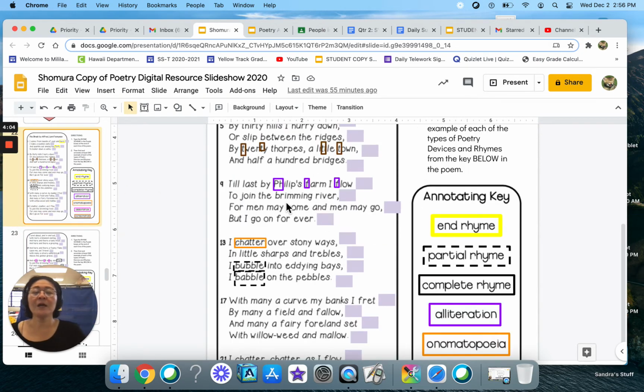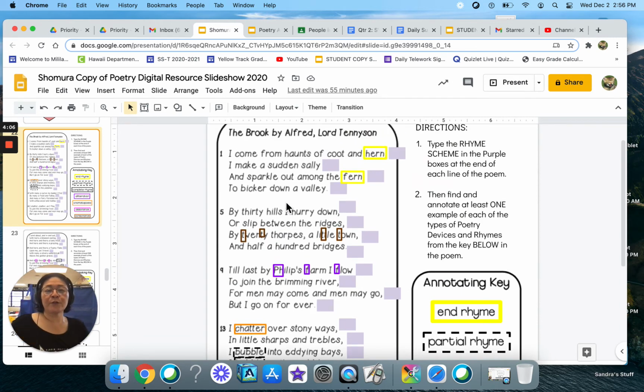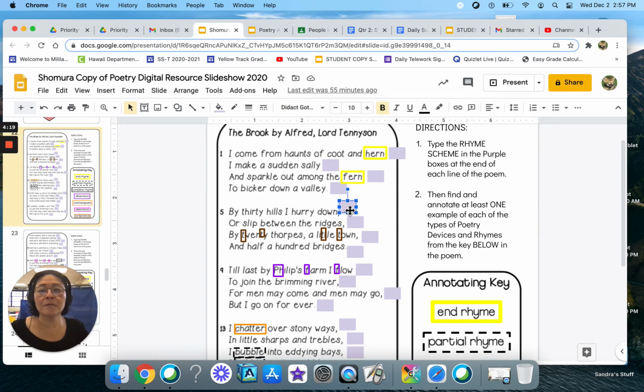So what you're first going to do is go in and type in all of these different boxes, the rhyme scheme. You'll be doing this with your teacher. So I'll just do a couple samples with you.